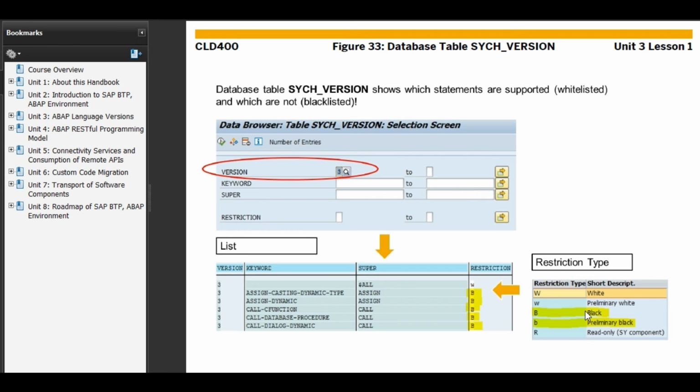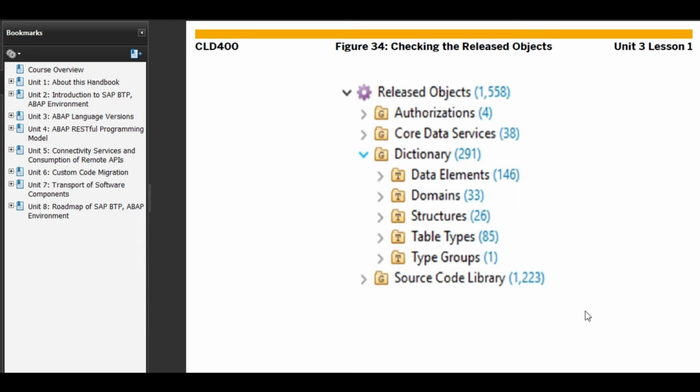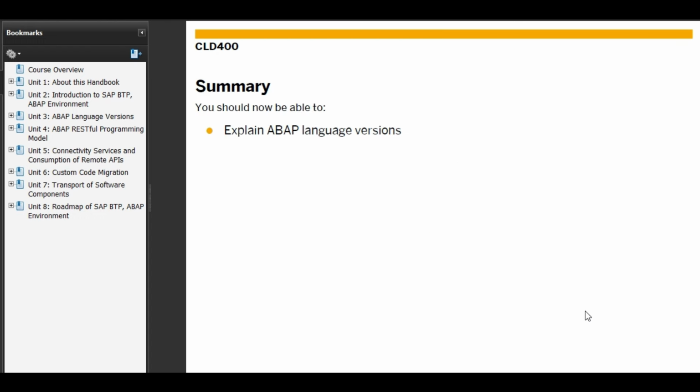Now the versions, you can just go and check the table called SYCH_version. You can do this in the D23 system which we are already using, and in SYCH_version we can check what exactly is the version of that particular object. So we can see this list here like this. Now we've got checking the released objects, like we have all these released objects. You can check the released objects here like this.